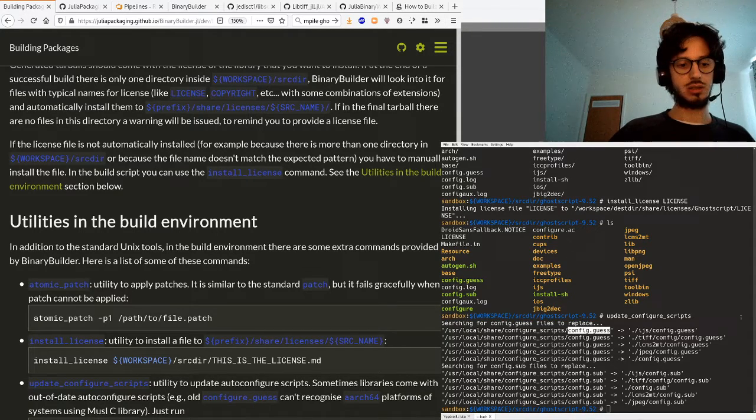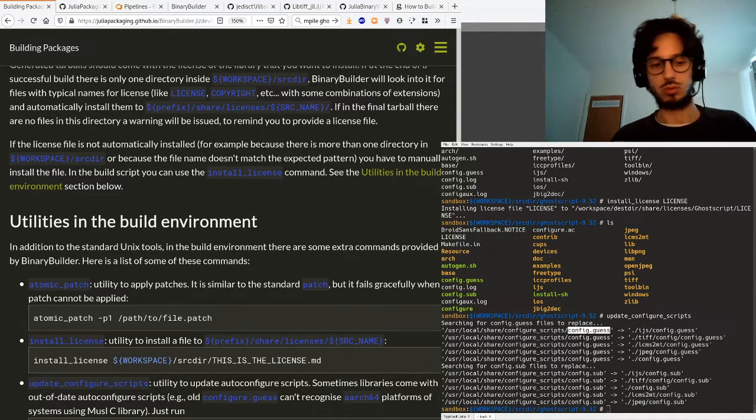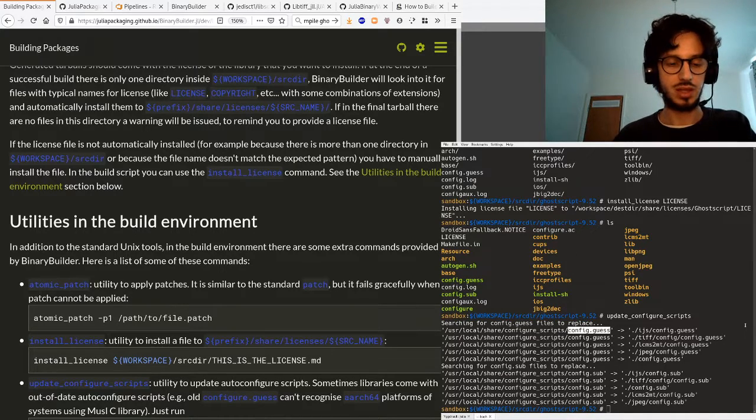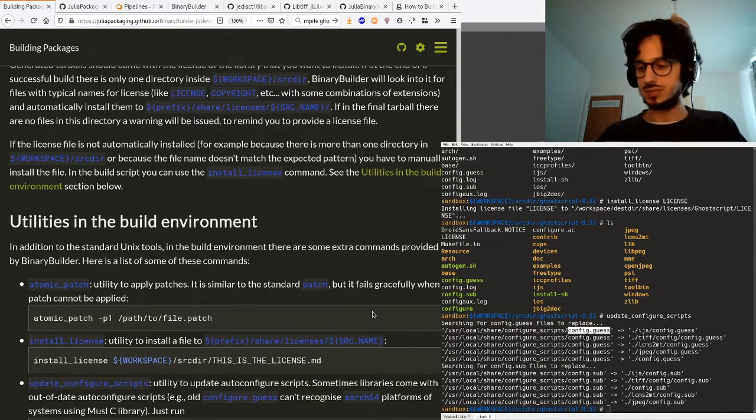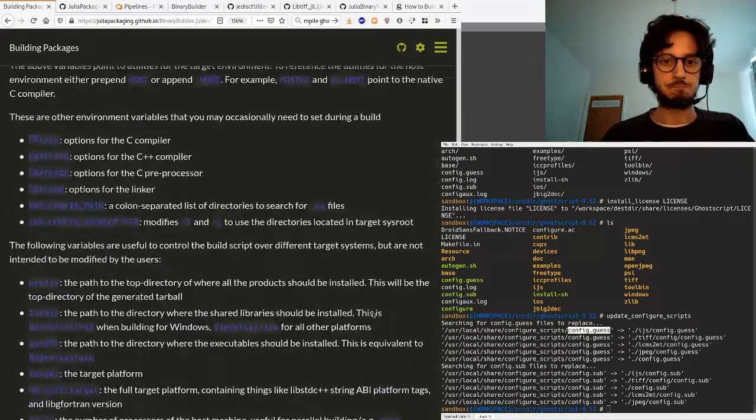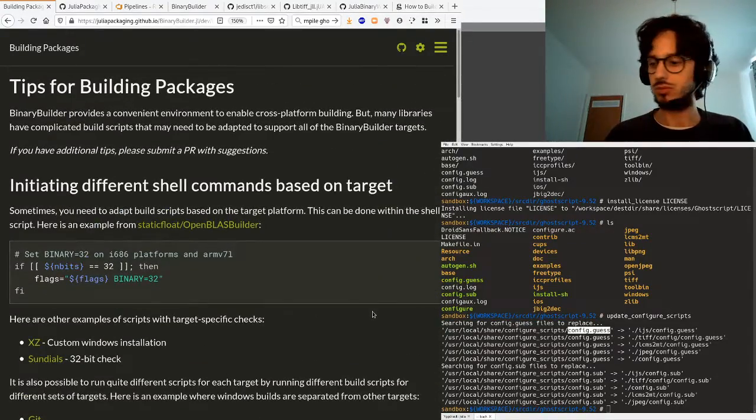I think this is most of what I wanted to show. If you have some questions, by all means ask me. Also now maybe I will wait some minutes to see if there are more questions, or on Slack, on Discourse, or whatever. I hope this was kind of useful to have an idea how BinaryBuilder works.